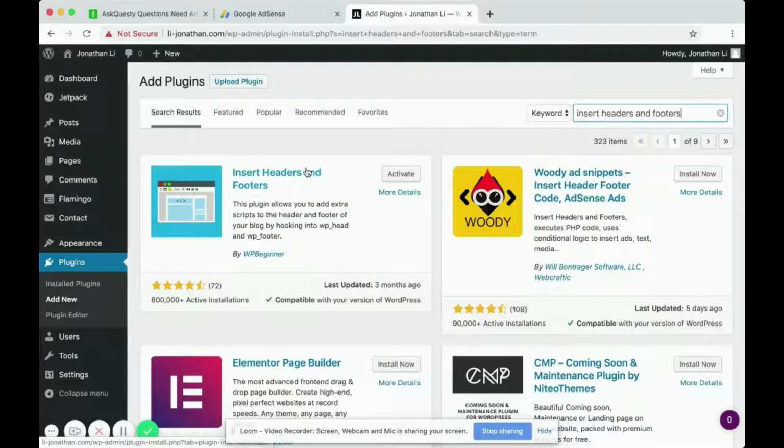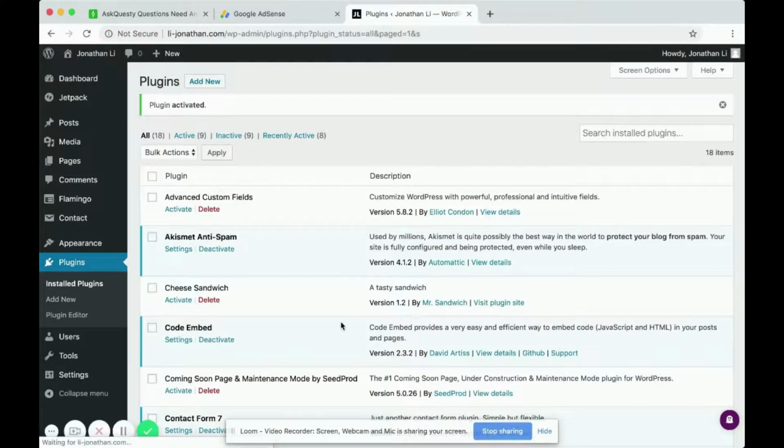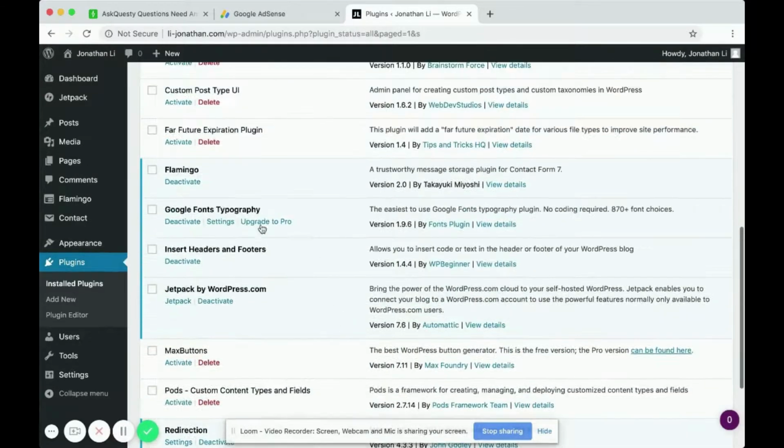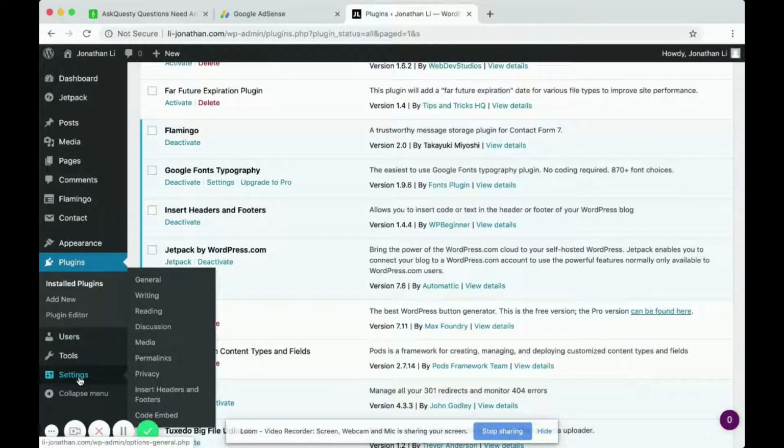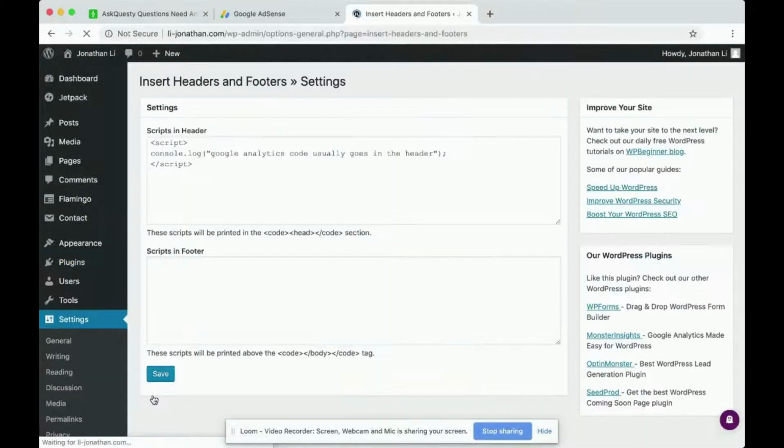So this is the plugin you want. Click install now, and after it's done installing, click activate. After activation, you can see that Insert Headers and Footers should be bolded, and you can now hover over settings and navigate to Insert Headers and Footers.